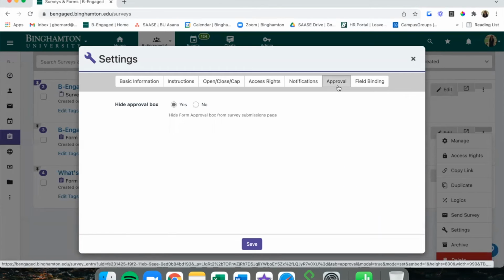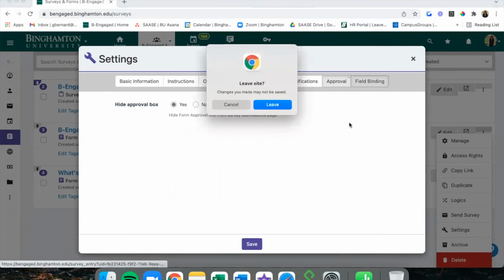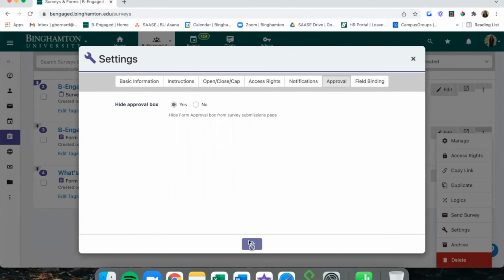And if you don't want something approved, or if you don't want to even see that functionality, because by default, the system will serve you the interface that has the approval box, you can turn that off right here. So if you want to hide the approval box, just click yes or no if you want to keep seeing it. The field binding option allows you to link binding types to your different surveys or forms. So we'll click save.